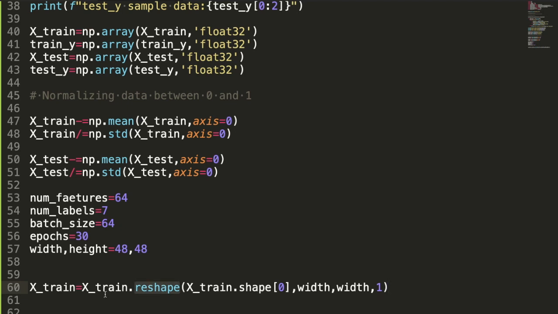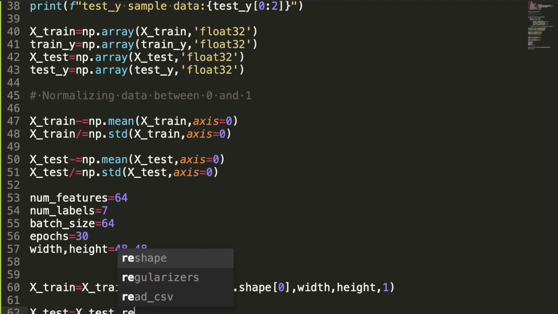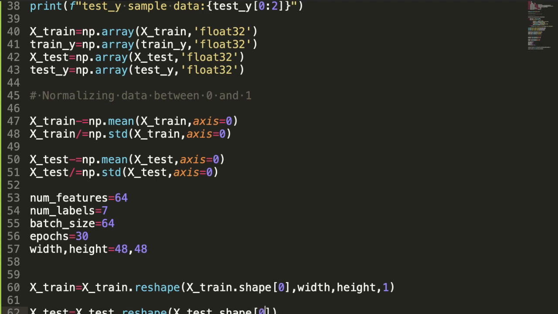So this is going to reshape our X train into the number of rows, width, height of our image, and then one. That means one feature will have this width and height. That means one image that we fed is going to have this width and this height. Before moving on, I need to do this for X test as well. I need to reshape my X test data as well: X test dot reshape, X test dot shape of 0, comma, width, height and 1. Okay, cool.